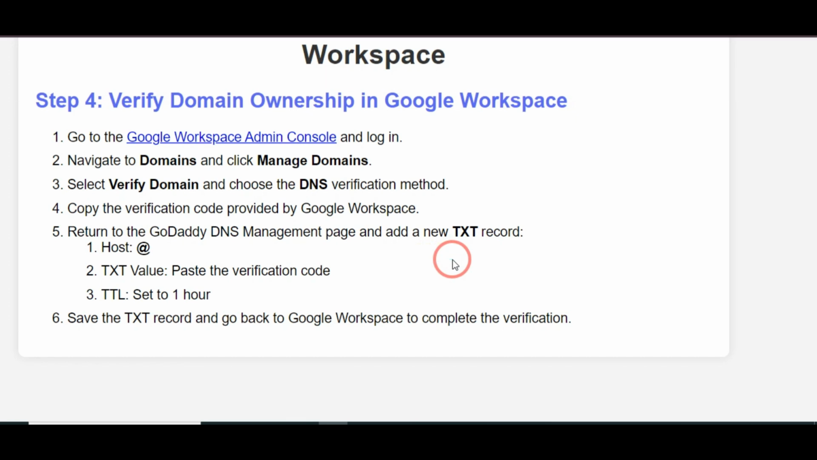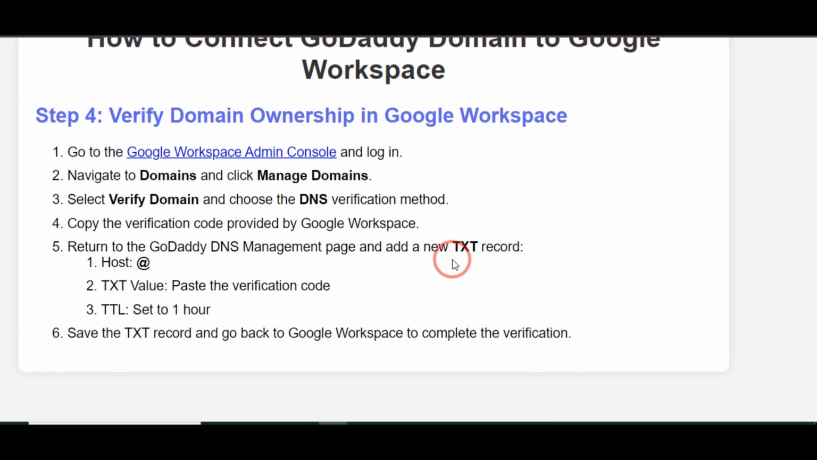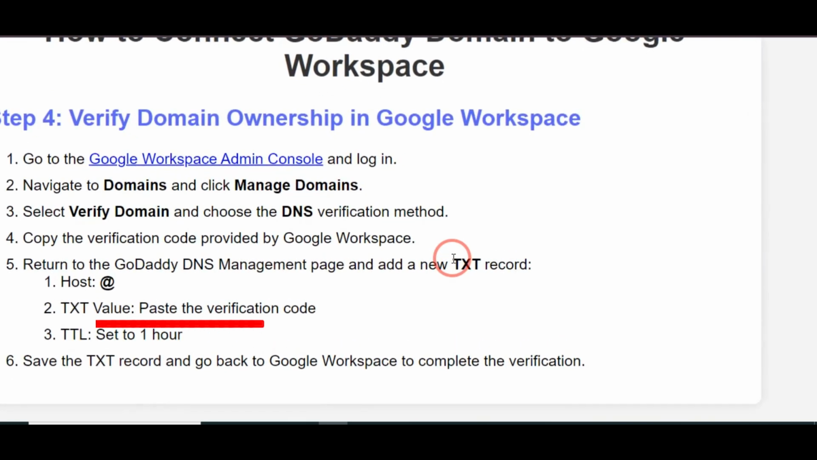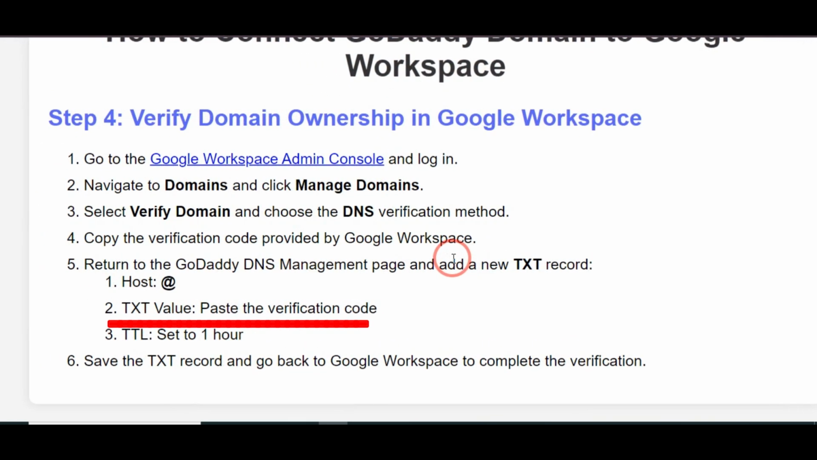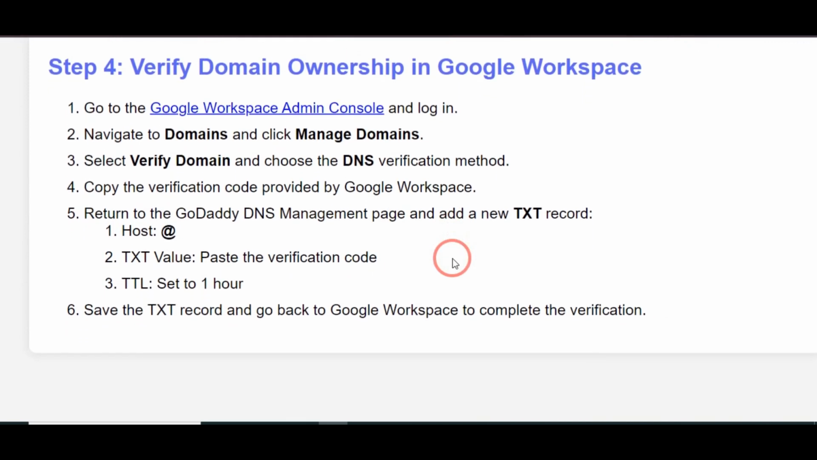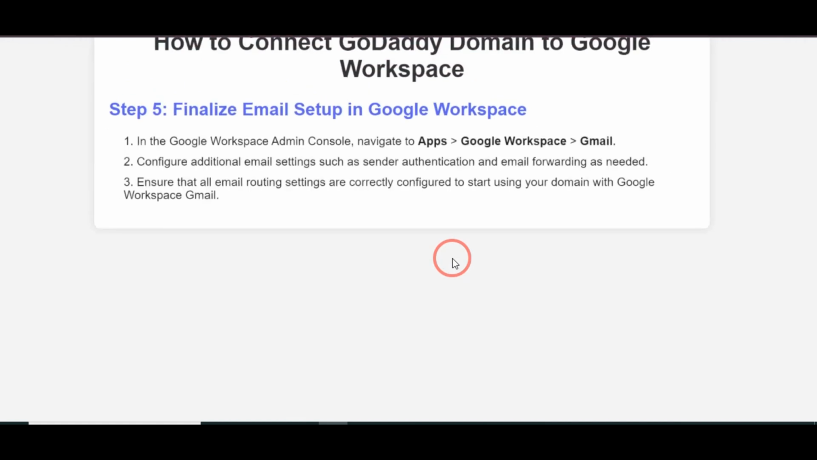Go back to your Godaddy DNS management page and add a new TXT record. For the host, enter @ and paste the verification code into the TXT value field. Set the TTL to 1 hour and save the TXT record. Return to Google Workspace to complete the verification.